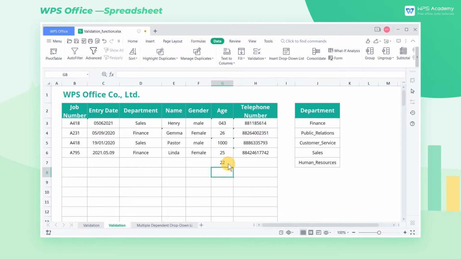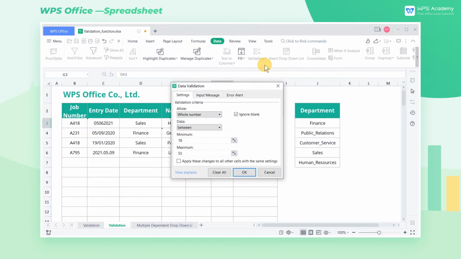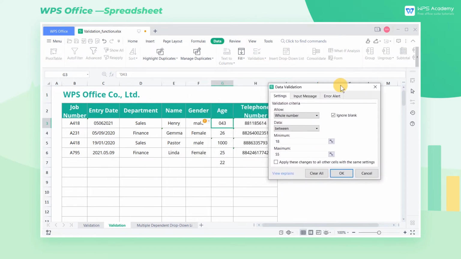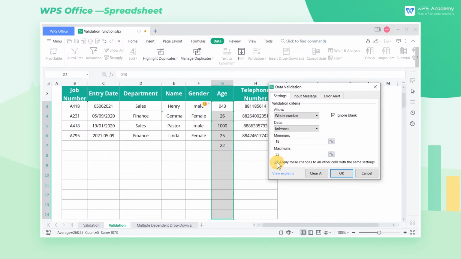If you want to modify or clear the conditions we set, you can reselect the area and click Validation to check Apply these changes to all other cells with the same settings. By doing so, we can select the cells with the settings. Then, you can change the validation criteria or click Clear All to eliminate the rules. Finally, click OK.